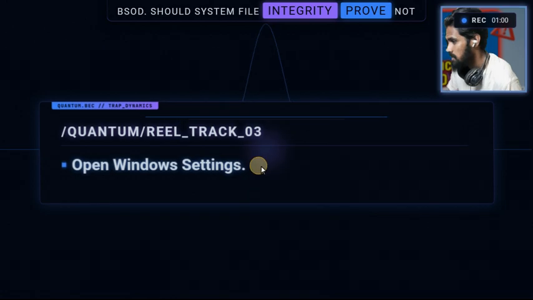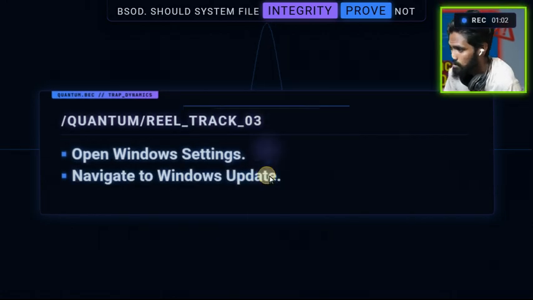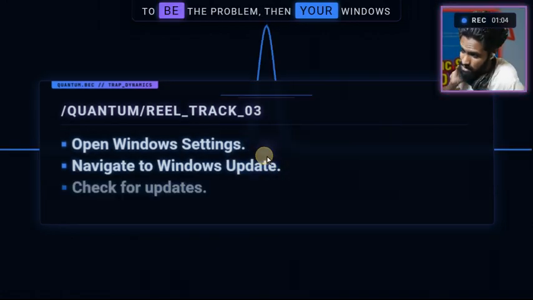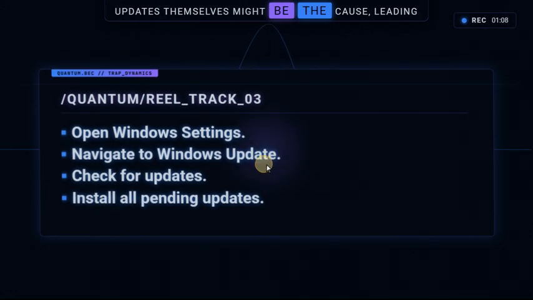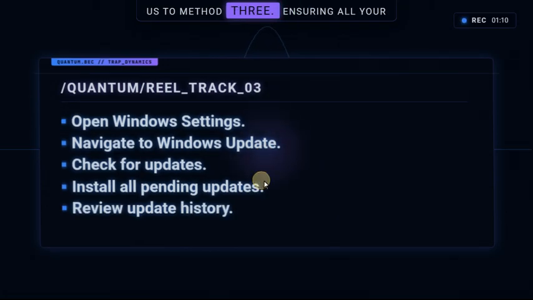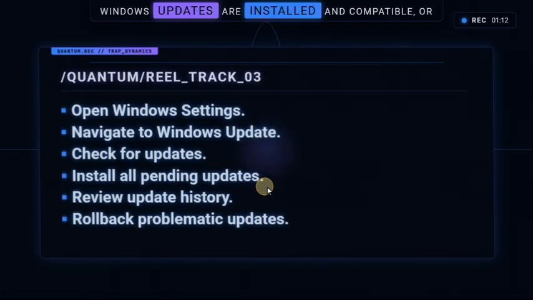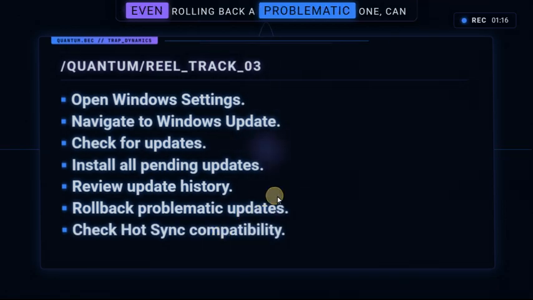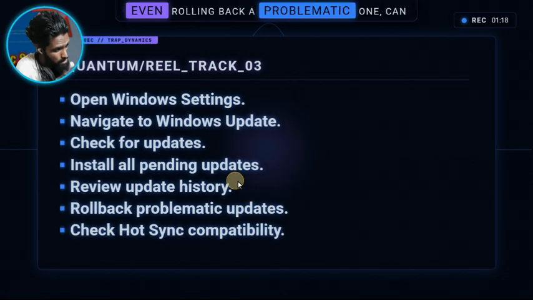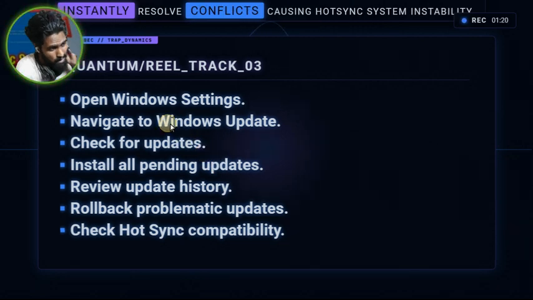Should system file integrity prove not to be the problem, then your Windows updates themselves might be the cause, leading us to method 3. Ensuring all your Windows updates are installed and compatible, or even rolling back a problematic one, can instantly resolve conflicts causing HotSync system instability.